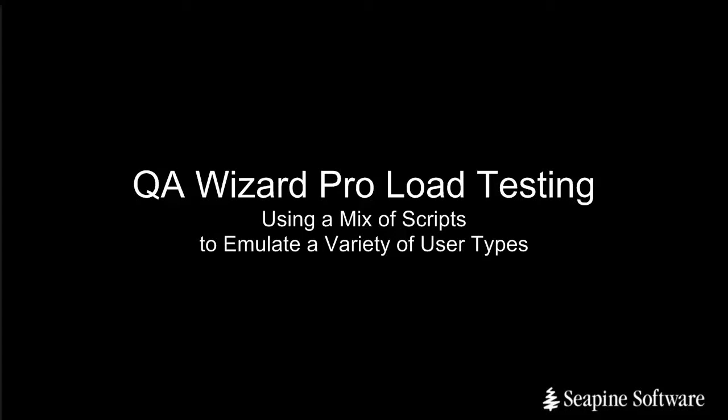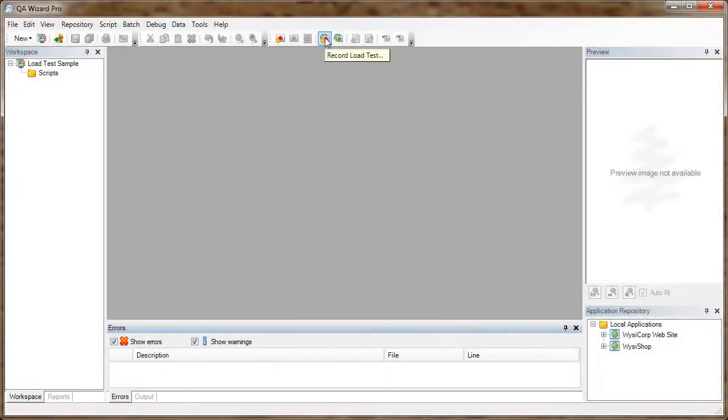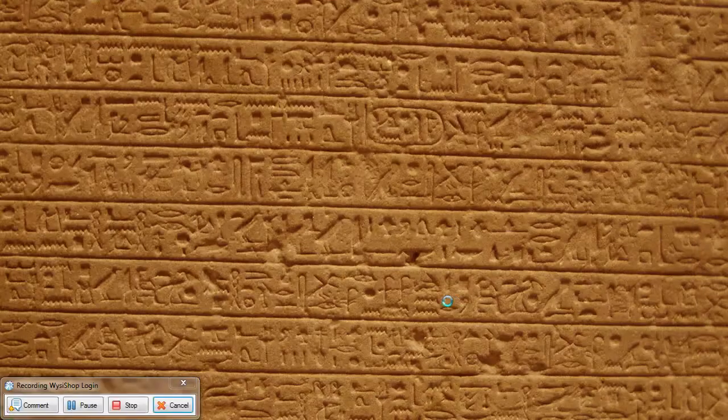I'm here today to talk to you about using a mix of scripts and a mix of options in QA Wizard Pro load testing to better reflect the kind of interaction your web application would receive from real users. Starting with an empty workspace, let's click on the Record Load Test Script icon to begin to record our first load test script. We'll call this script WYSISHOP Login and click Record to begin.